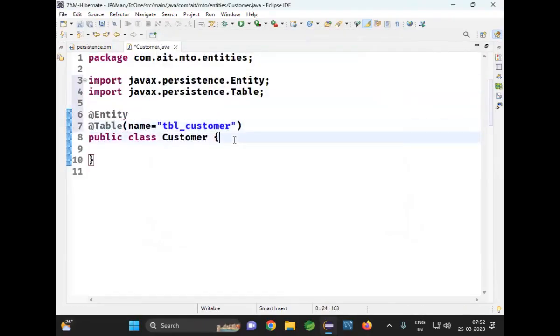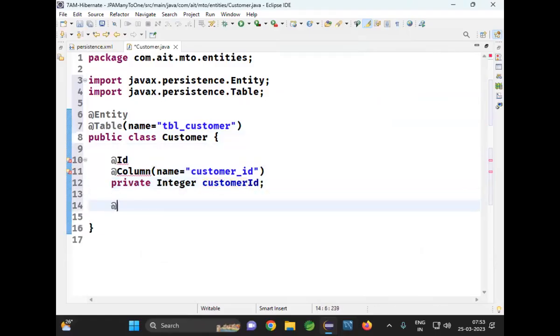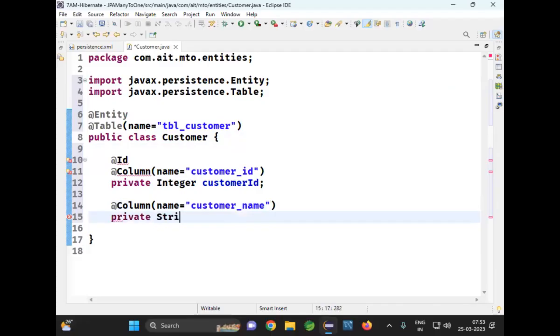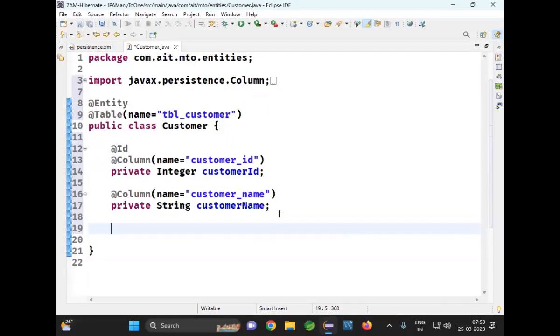Then next, let us start with the ID. Column name is customer_ID. What can I write? Private Integer customerID. What's the next one again? @Column, column name equal to what? customer_name. Private String customerName. You understood, right? We have customer ID and a customer name.